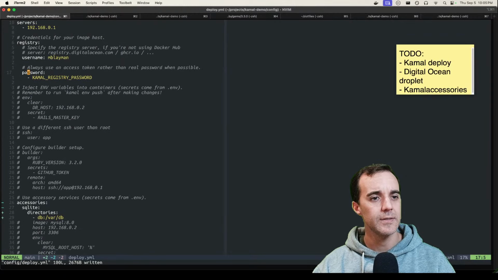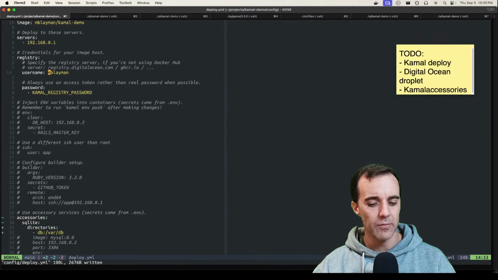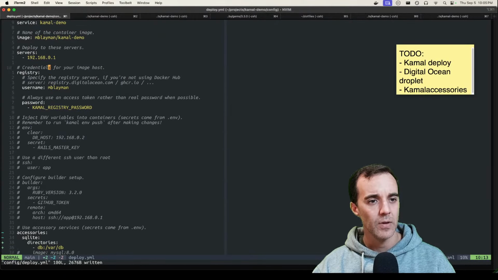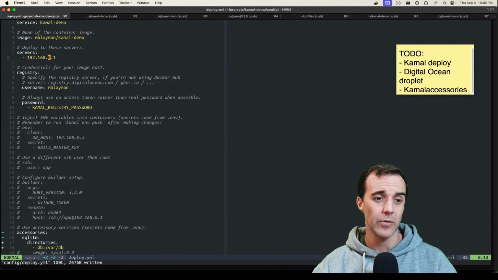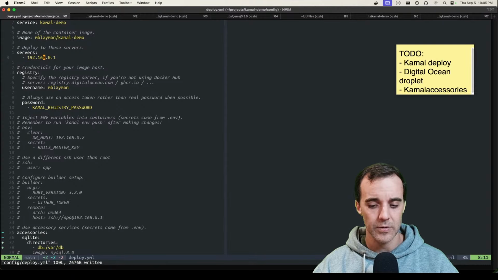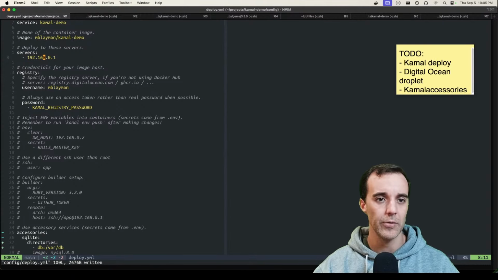So now we've got the registry. This is my registry account, MB Lehman here. And the other thing we're going to need to change is right here, the actual server. So this server is a local network address. So this is not going anywhere. 192.168, yeah, it's just not going anywhere. So we need to get our droplet going to prepare the rest of this.